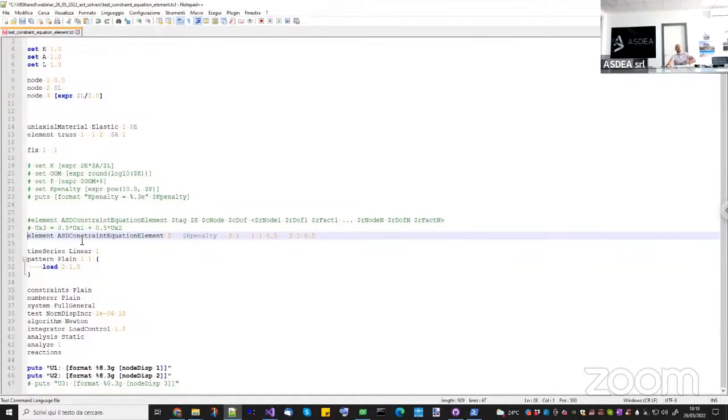So what I can do is create a constraint equation element, which is this one. This is the new element we added. First of all, you may ask, if you are trying to add a multi-point constraint, why are you adding an element instead of a constraint? The problem is that in OpenSees, you cannot add a constraint which is so generic, okay?